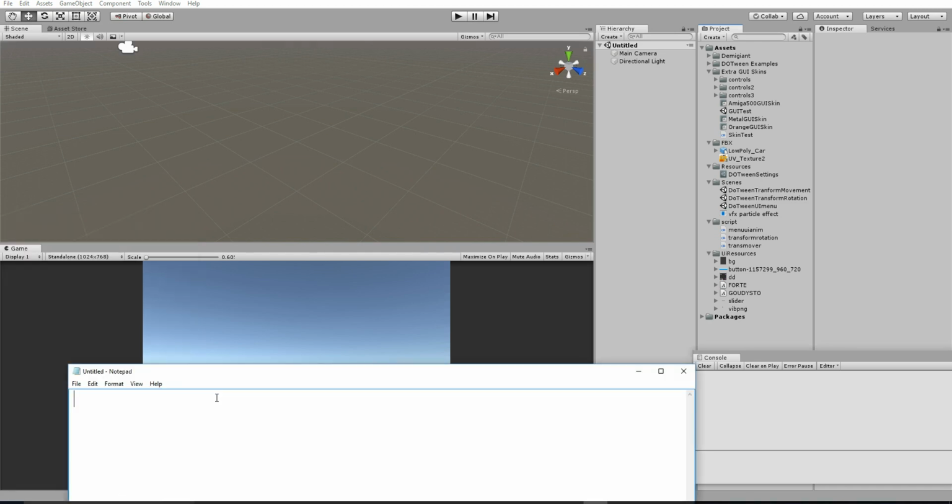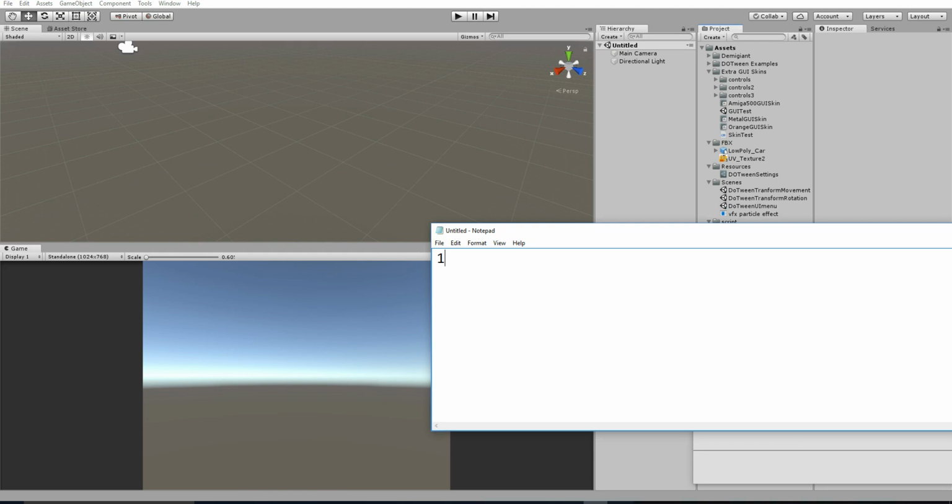We are going to see the following states: play, pause, and then restart, and then rewind, and then kill. Okay, so these are the 5 types of states we are going to see while we are using DoTween.